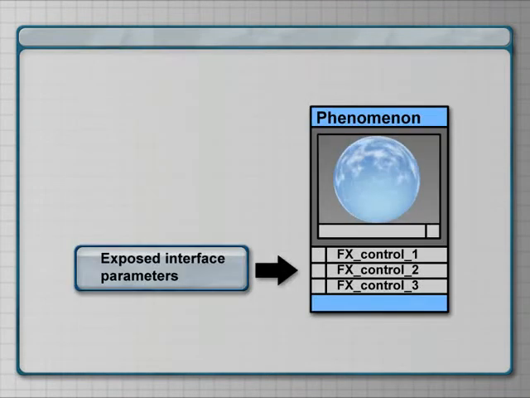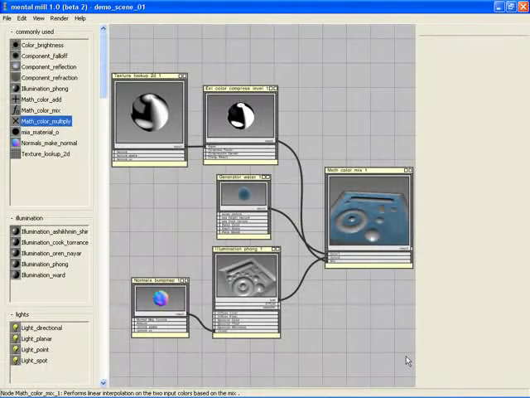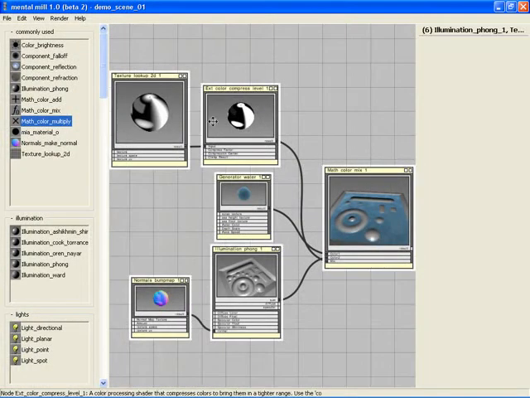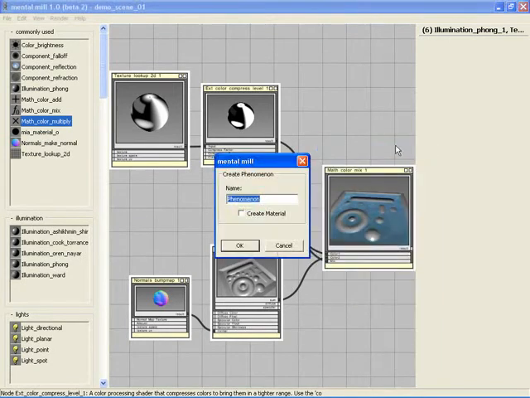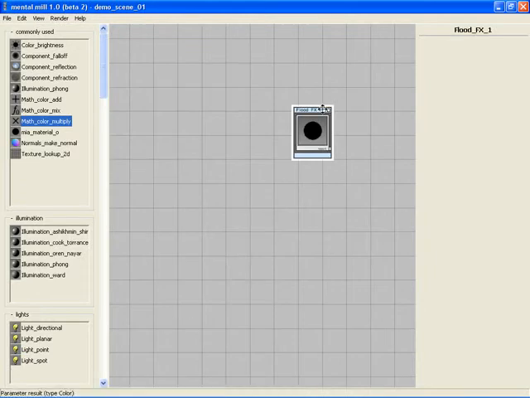Using a phenomenon makes it easier to keep an overview over the effect, and it facilitates your general workflow in Mental Mill. We create a phenomenon by selecting the entire shader network. In this case, we select all nodes of the flood shader effect. After the selection, we right-click on the workspace and select Create New Phenomenon from Selection from the pop-up menu. We're asked to type in a name for the phenomenon we are going to create. Let's call this node Flood FX.